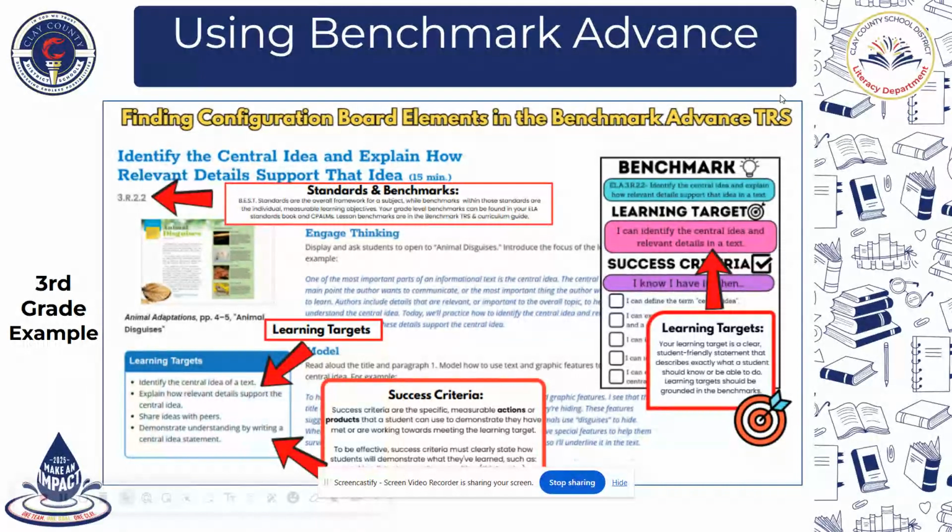Hello everyone. In this video, I just wanted to walk you through how to effectively use the Benchmark Advance Teacher Resource System, or your TRS, to find and write clear learning targets and success criteria for your lessons. This is going to be a crucial step to ensure your instruction is aligned to the benchmarks and to our district and school goals. So let's go ahead and take a look on the screen.